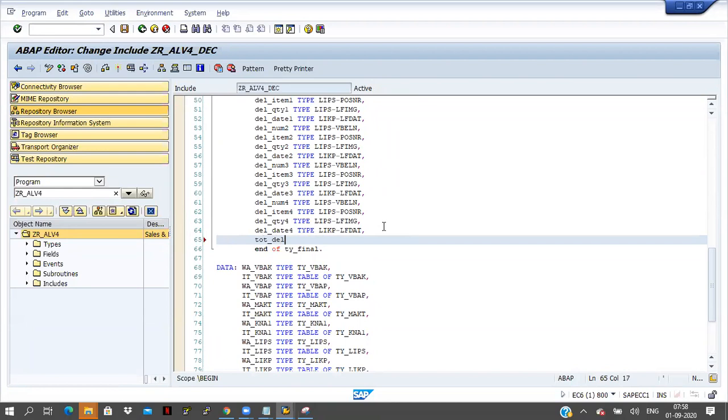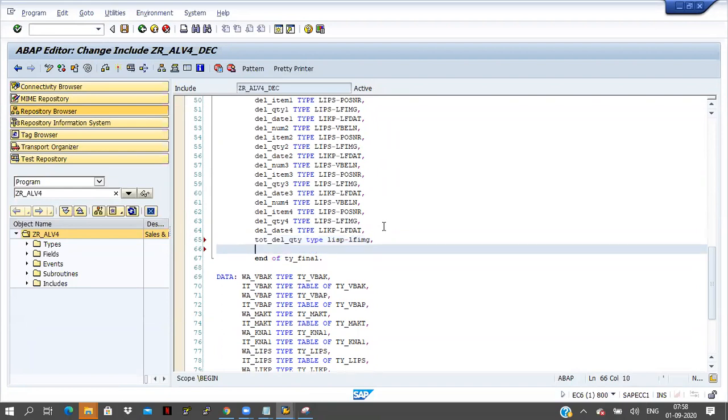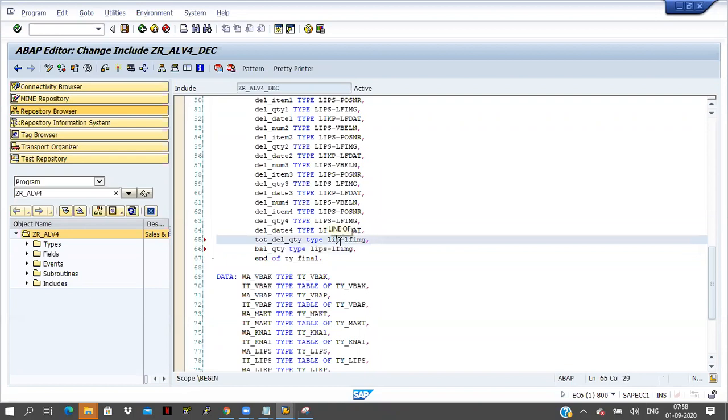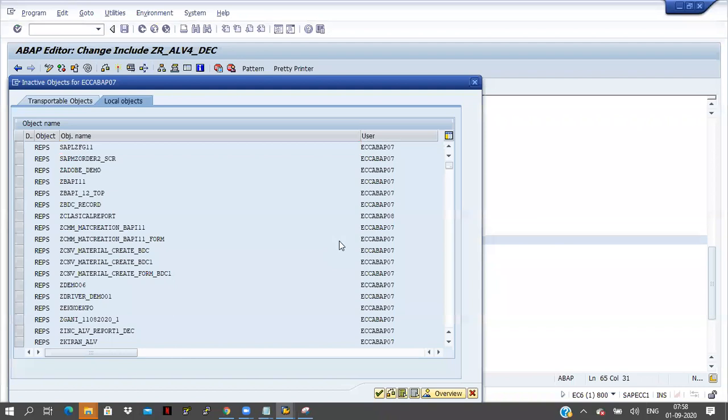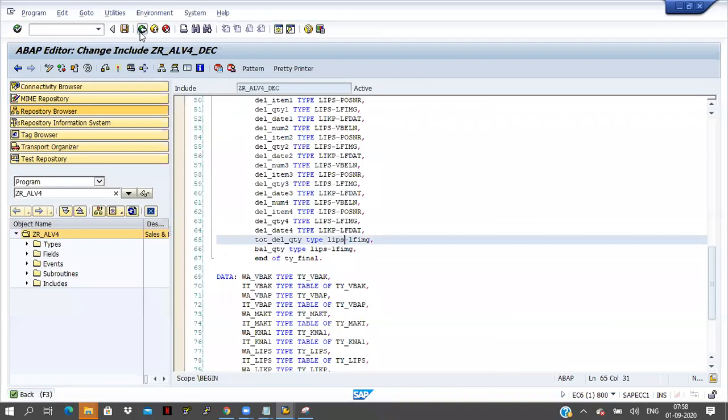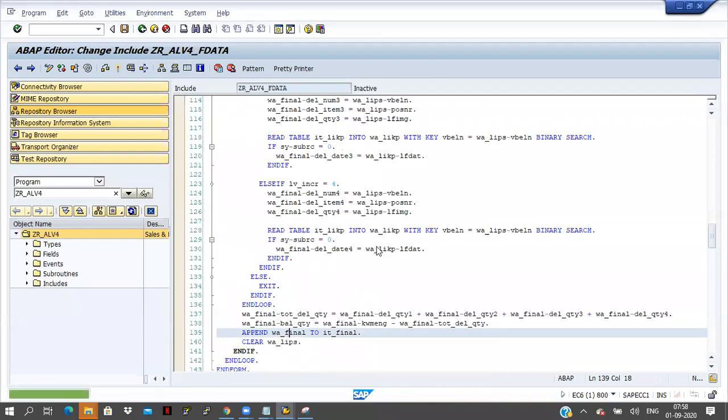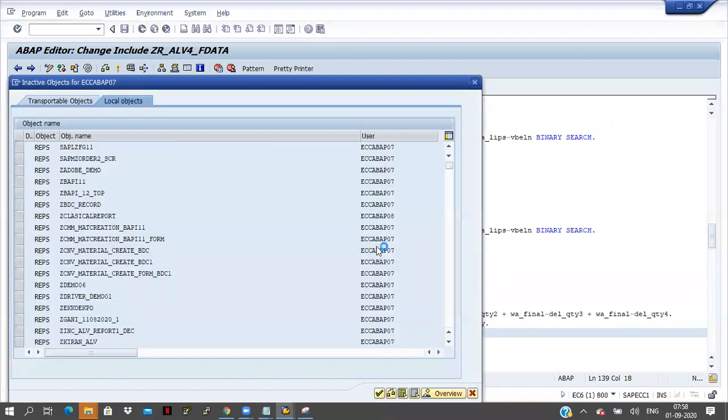Total delivery quantity, type LIPS hyphen LFMNG, and balance quantity type LIPS hyphen LFMNG. And save it, check it, activate it.